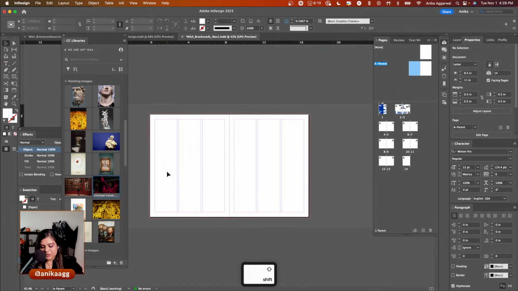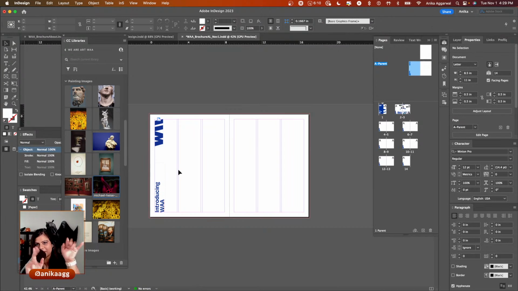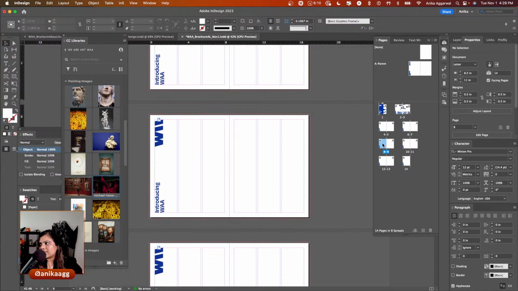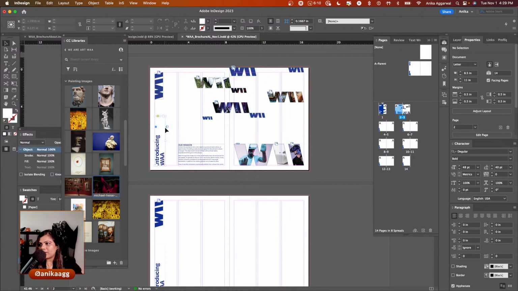I'm going to press Shift Option Command V to paste it in place. Use all your hands, all your fingers and toes, and I'm going to press Shift Option Command V again to paste in place. We have this guy, and we see that it's applied to every single spread that we have. So we are good. I'm going to press delete over here, and you're going to see that it still exists because the parent page has this information already.